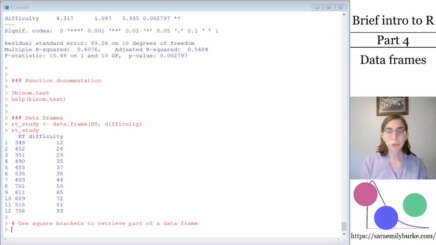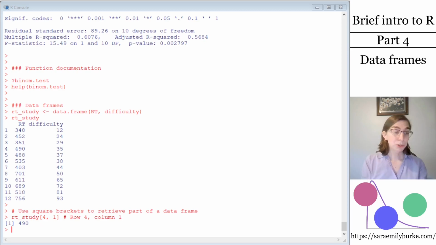Just like with a vector, we can use square brackets to retrieve part of a data frame. But a data frame has two dimensions, so we don't just specify the element index, we specify two indices, one for the row number and one for the column number. For example, here, I asked for the RT_study object, but I used square brackets to specify that I want row 4, column 1. Before the comma in the square brackets comes the row number, and after the comma comes the column number. So 490 is the number of milliseconds that it took for the fourth participant to react to whatever this experiment was about.